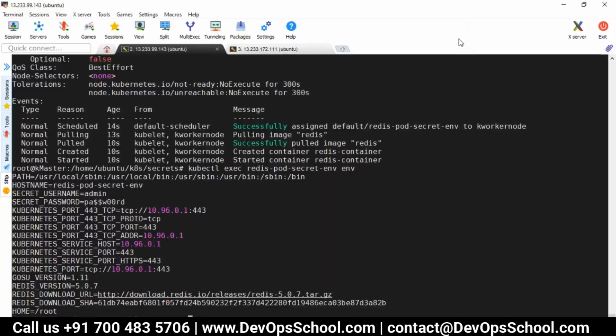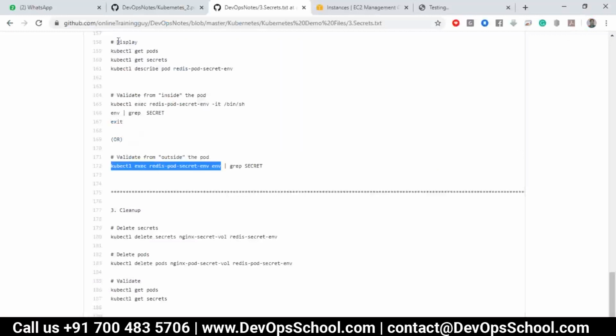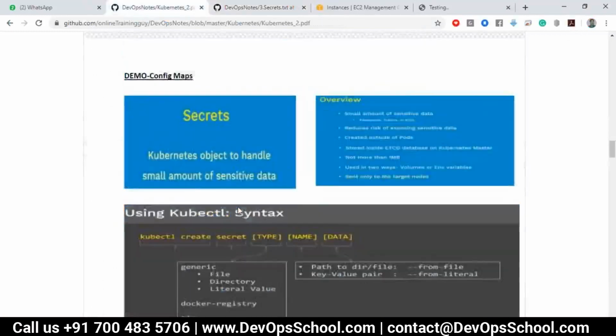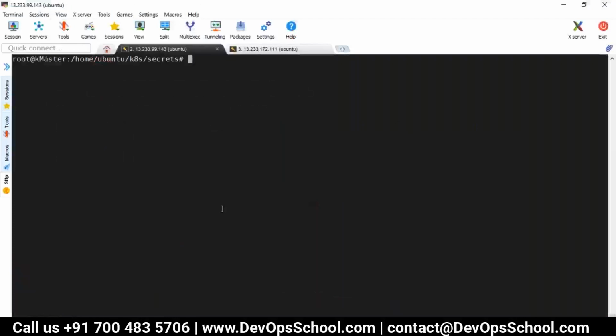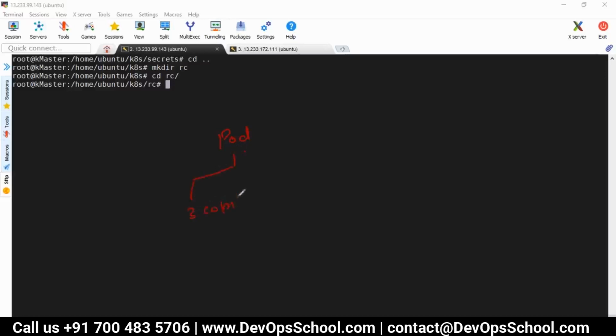Now let's move to the next topic, which I believe is deployment. So config maps, secrets, replication. Okay, so the next topic is replication. Let me create a directory for the replication controller. So what is the meaning of replication here? Say for example, you have a pod and you want to create 3 copies of this, then I will use the replication controller.